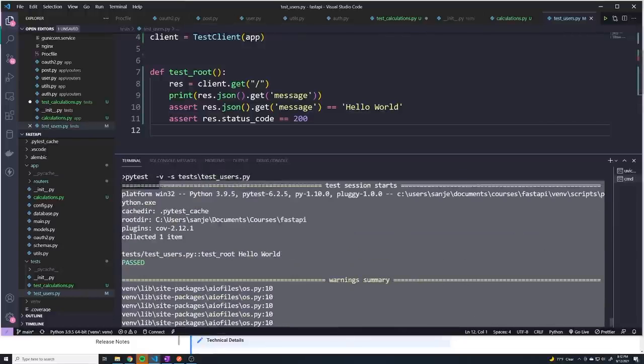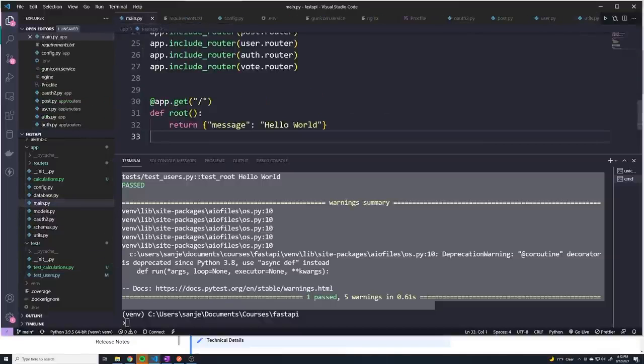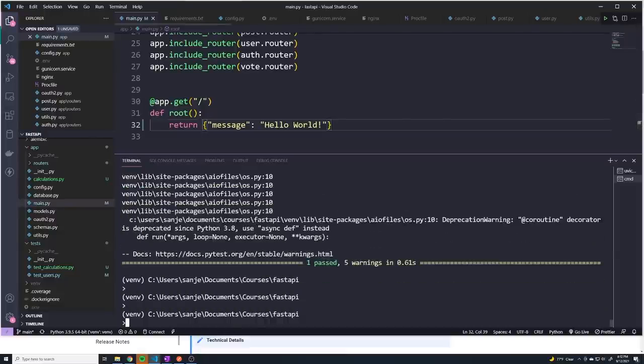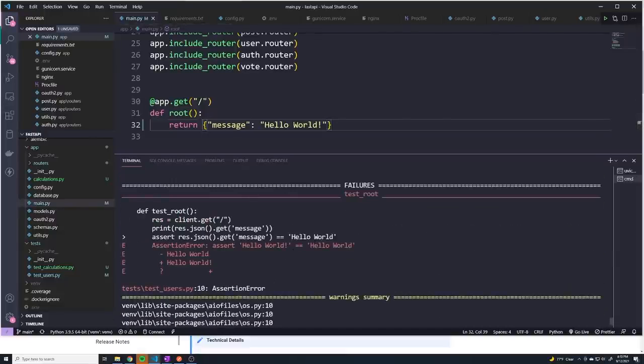once again, everything works. But if I go into my code and create a little bug, let's say I just add an exclamation point or something. Then if I run this, we can see that it fails. And that's because we expected hello world, but we got hello world exclamation. So let's change that back.